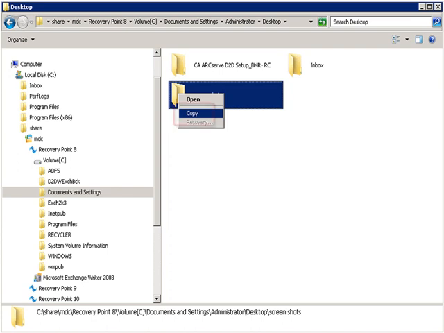Right-click on the file or folder to be restored and select Copy. Then navigate to the restore location, right-click and select Paste. You can also use the drag and drop method to copy a backed up file or folder to a restored destination.